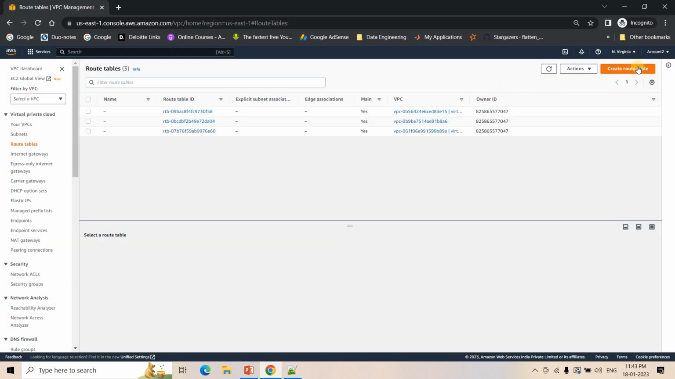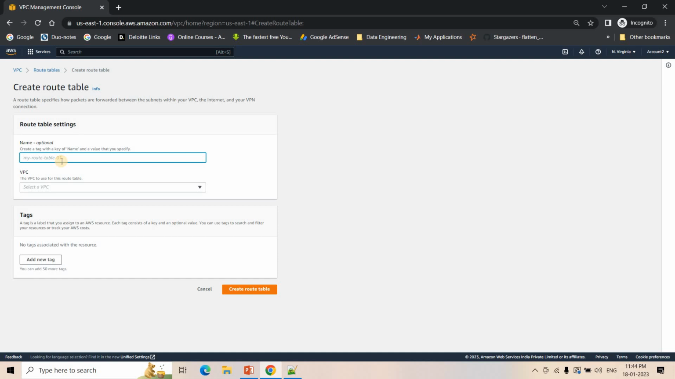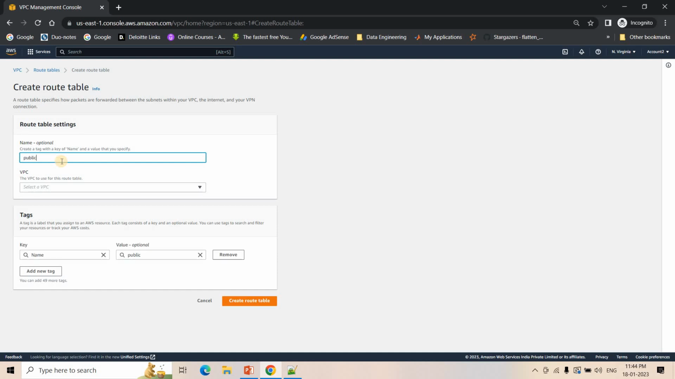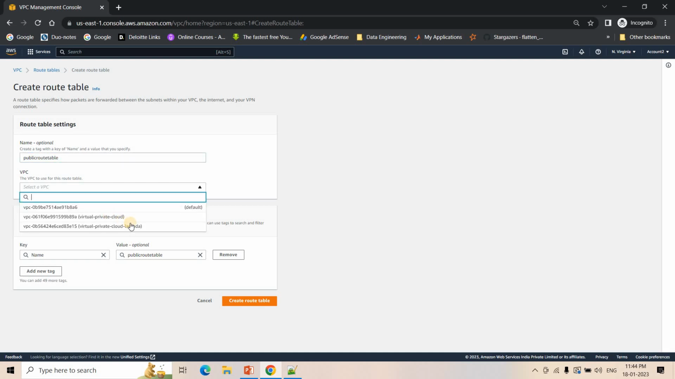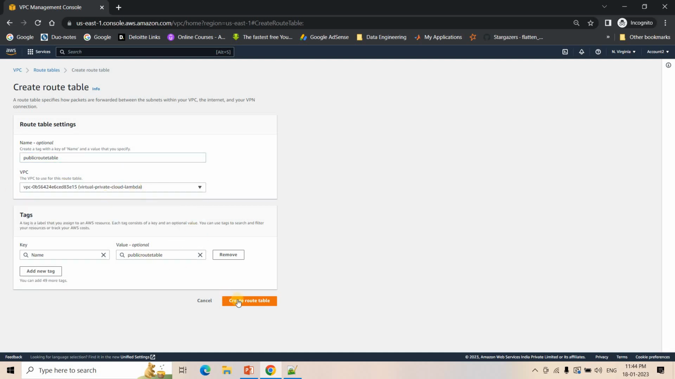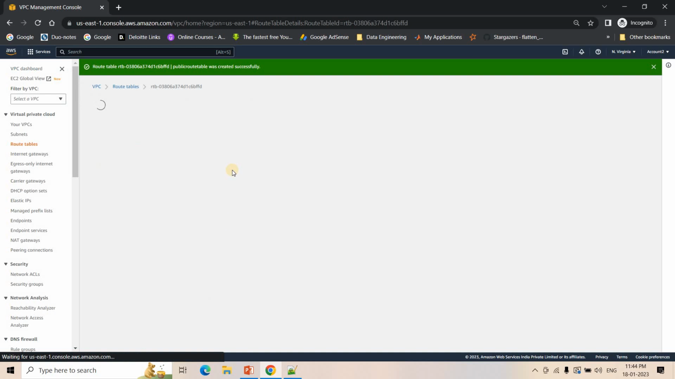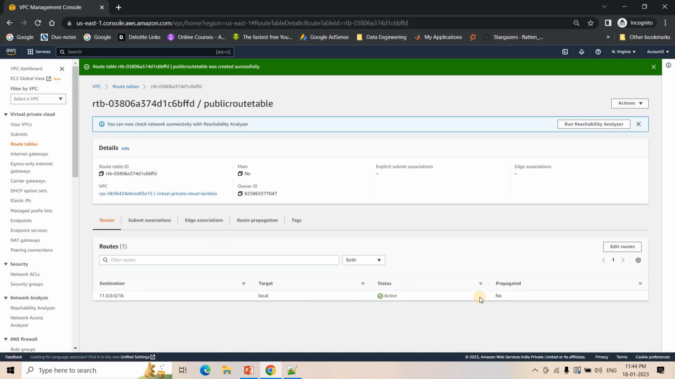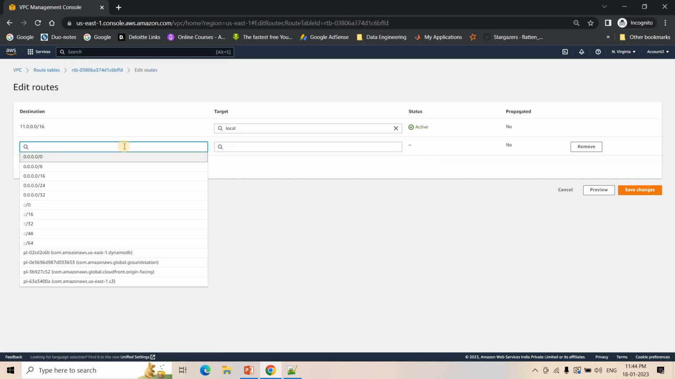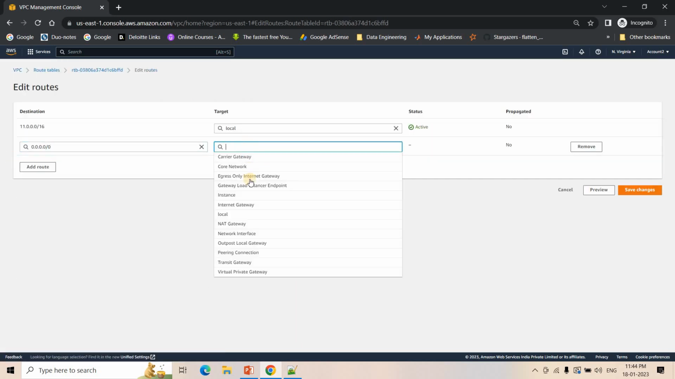So here what I will do, I will create the route tables. Here I can give the name as public route table. The VPC I will choose this VPC, and here I will create the table. Okay. By default it will have local connectivity, but because this is a public route table, we will allow internet access using IGW.